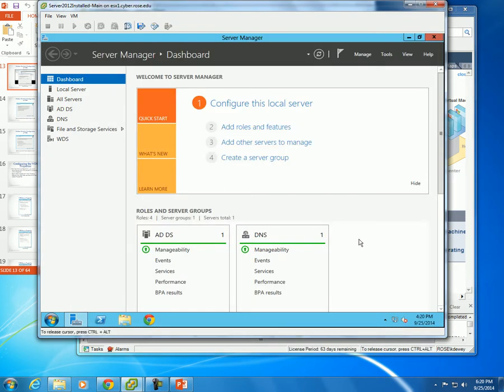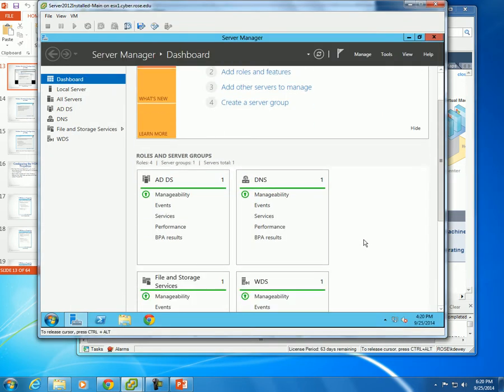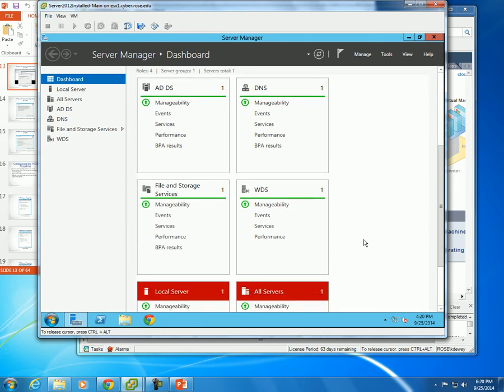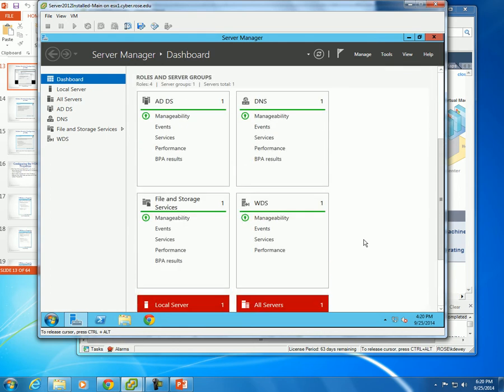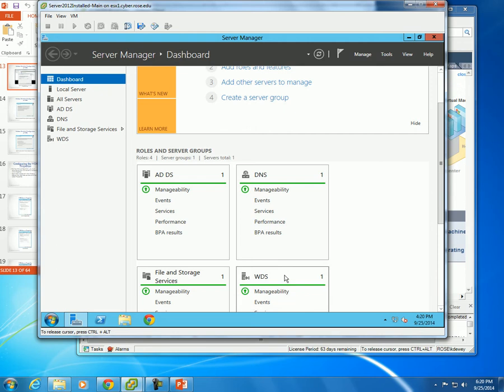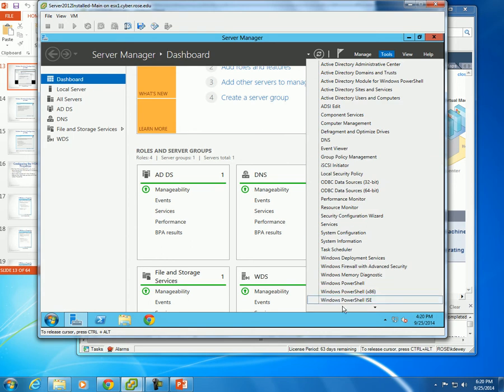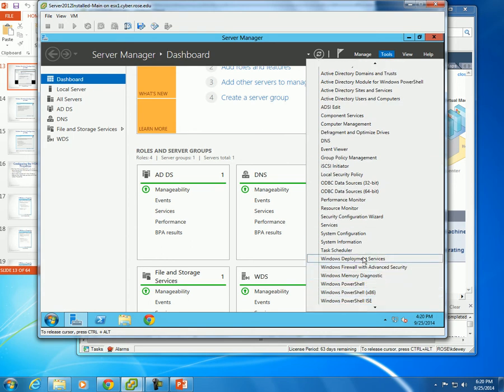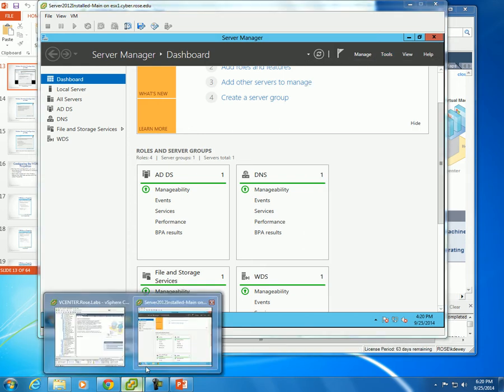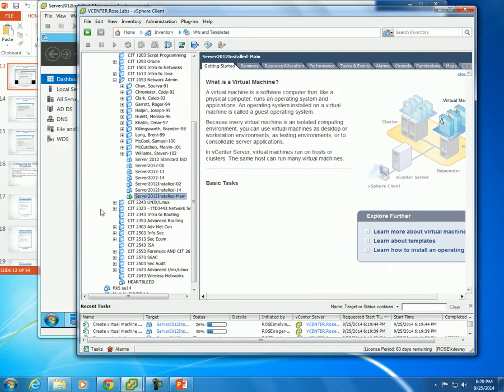Okay. All right, so back in here, we got Active Directory, we got DNS, we got file services and WDS. We need to manage WDS. We're going to go up to Tools, and there it is, Tools, Windows Deployment Services. Everybody with me? Mine's still a little behind. Oh, okay. Well, it's probably creating your snapshot. It could be. We'll give you some hold music.